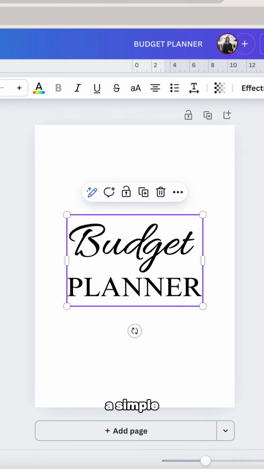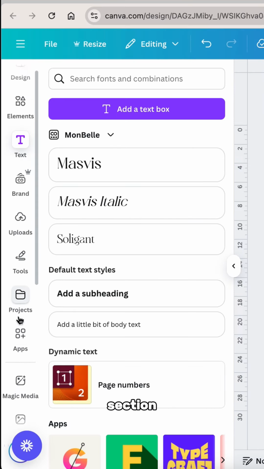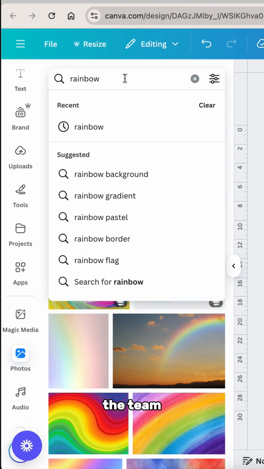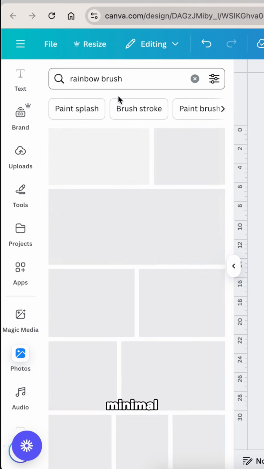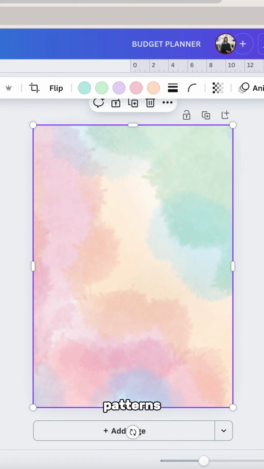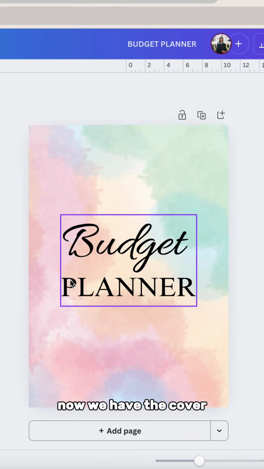After that, let's add a simple background. Go to the Photos section on the left panel and search for a background image that fits the theme. Something clean, minimal, and not too distracting, like pastel colors, abstract patterns, or a simple texture. Now we have the cover.